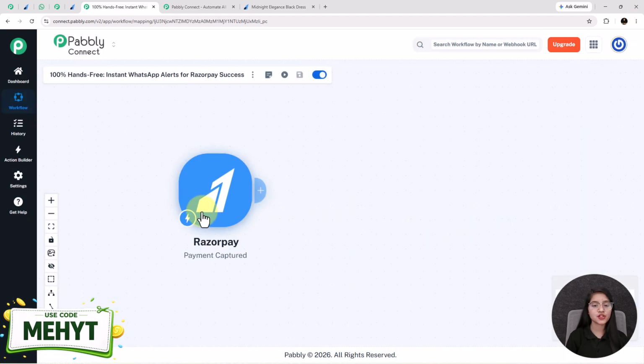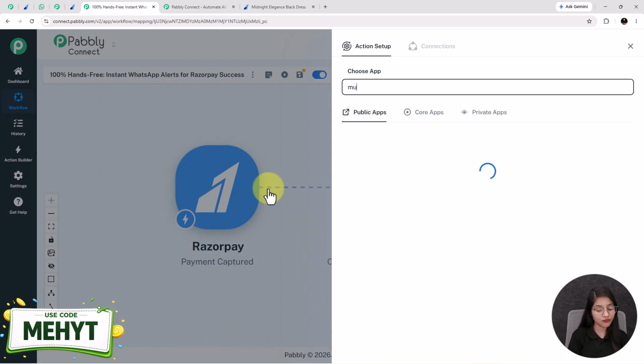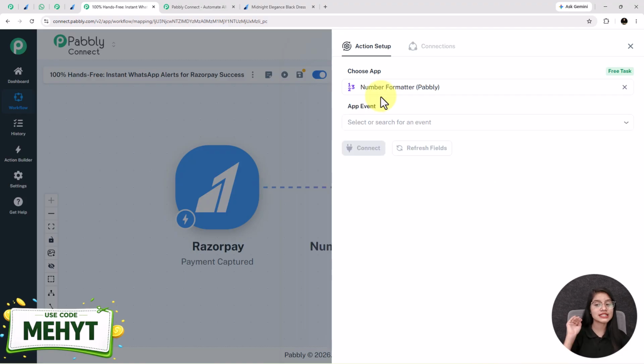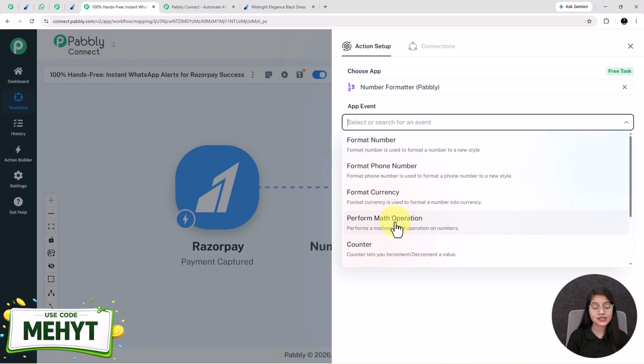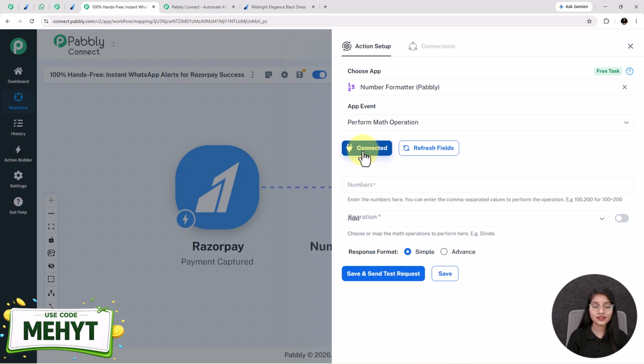Moving forward, I'm going to select my next application as Number Formatter. In a few minutes, you will understand why I am using this Number Formatter here. After the app event, I'm selecting Perform Math Operation and clicking on this connect button.